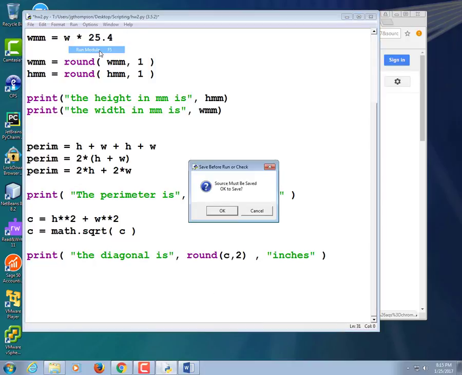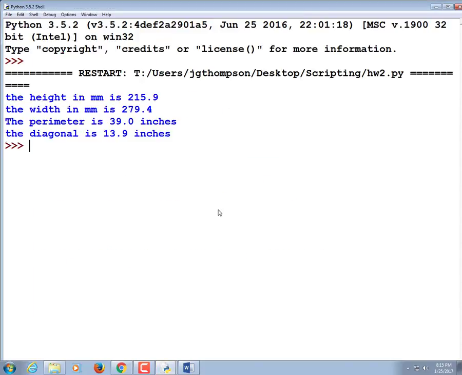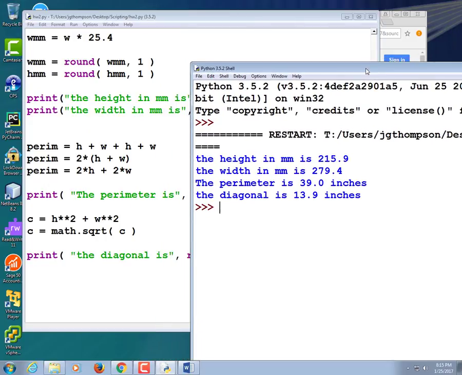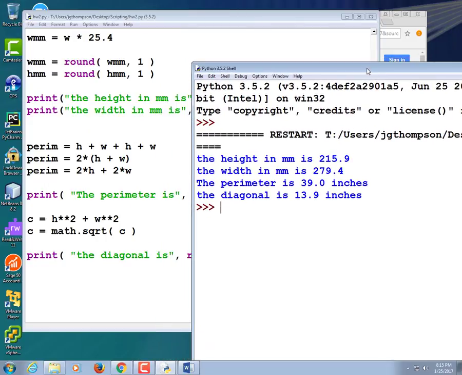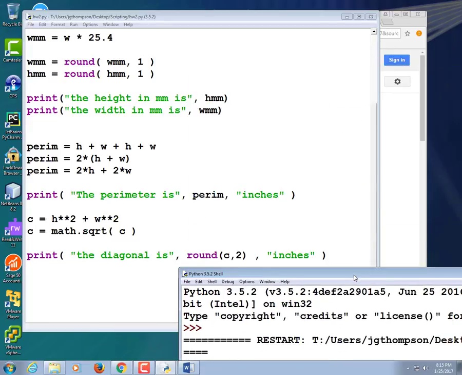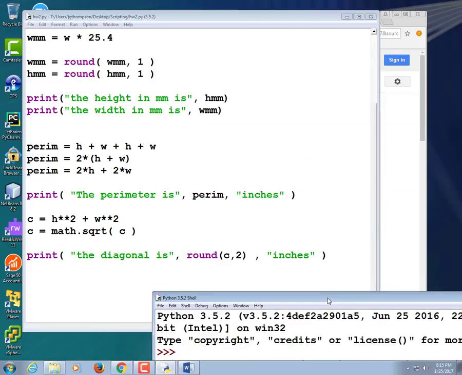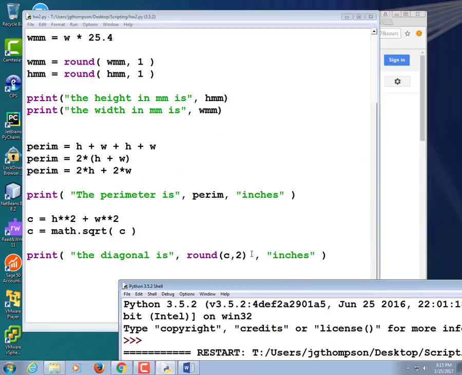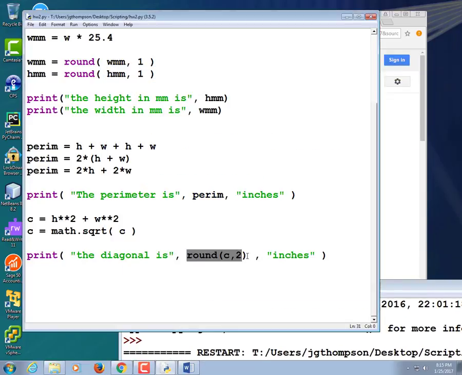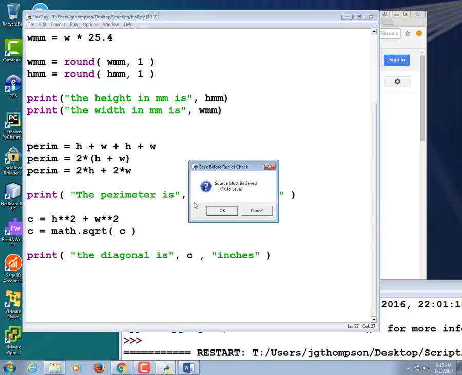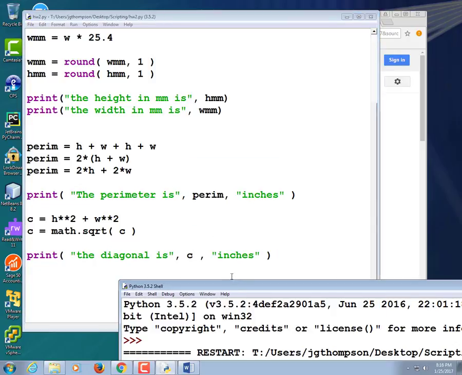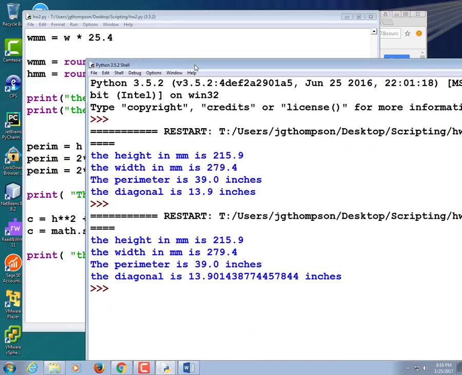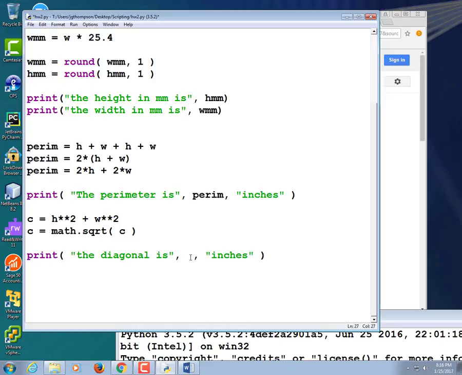Bless you. Oh, because it was 0. I'm kind of confused. Well, what was it before we did that? 13.901. Okay, that's why, because it was 0 and it decided not to display it. All right. We'll live with that.